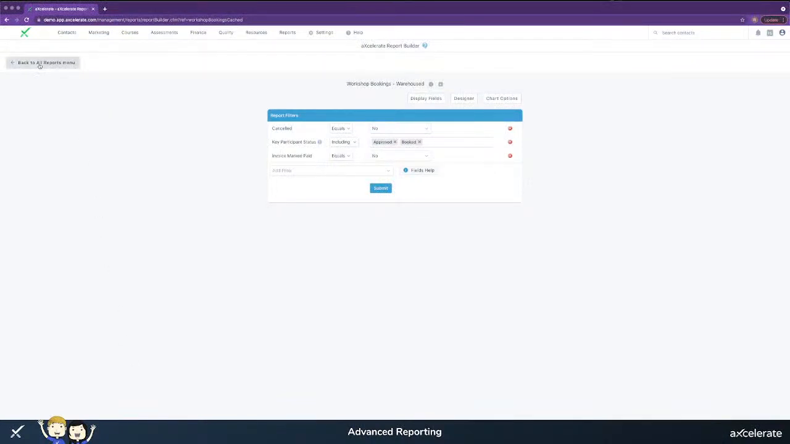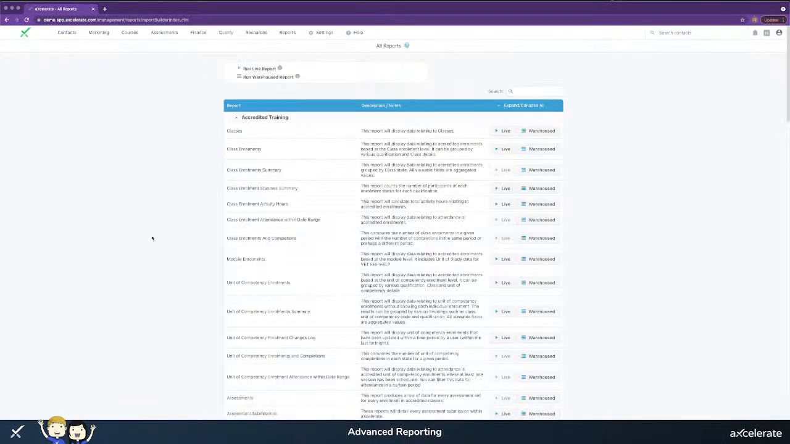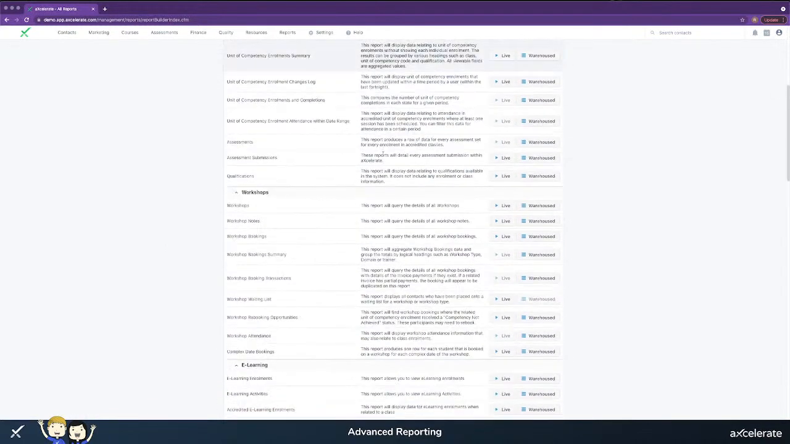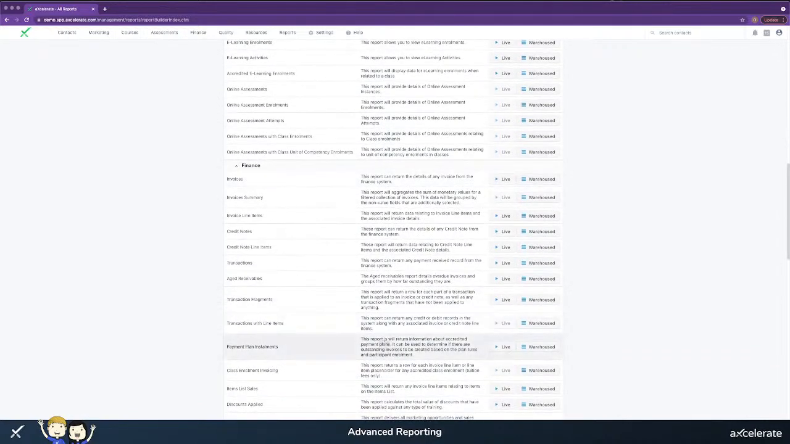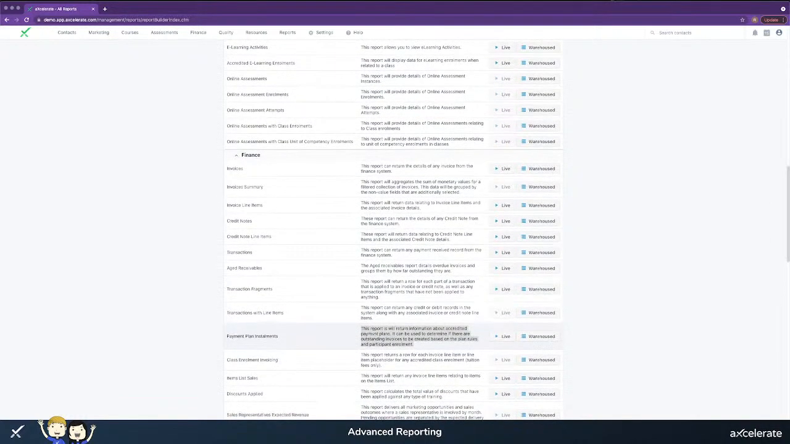We'll return to our reports menu. And instead of going into class enrollments, which worked fine with singular invoices, we're going to head down to aXcelerate's finance section, where we have a dedicated report for payment plan installments you can see here. So I'm going to run a warehoused version of this.